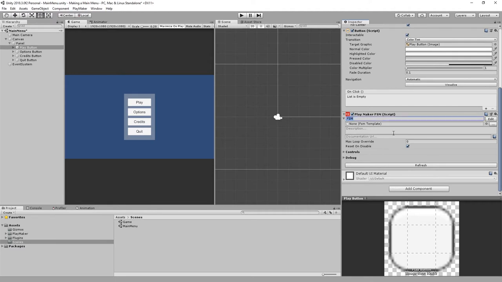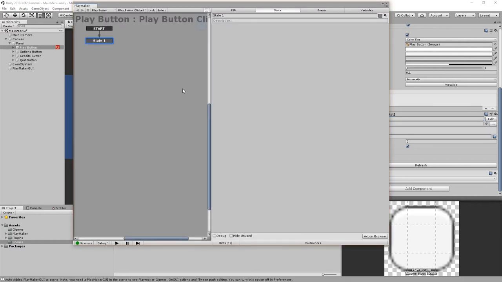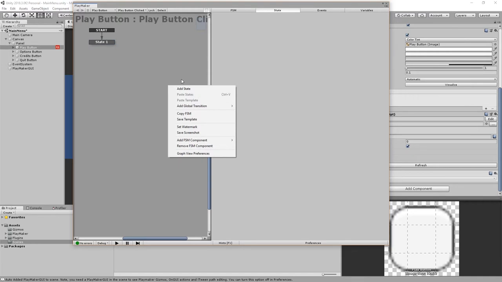We can change the name of the FSM, which is useful if you have multiple Playmaker FSMs on the same object. I'm going to call it PlayButtonClicked. Then, in order to actually create the flowchart, we need to click the Edit button to the right of the name. This brings up the Playmaker Editor window.